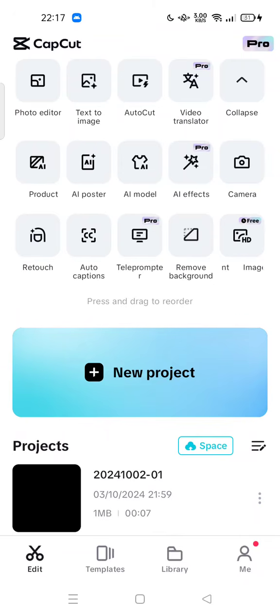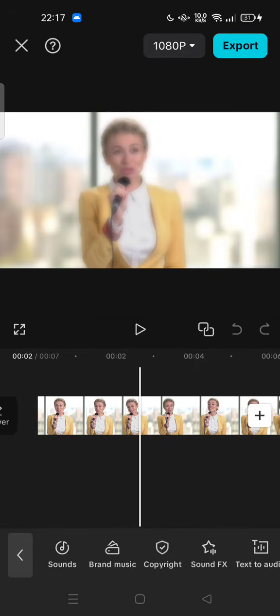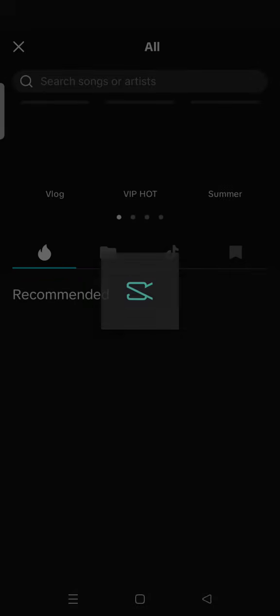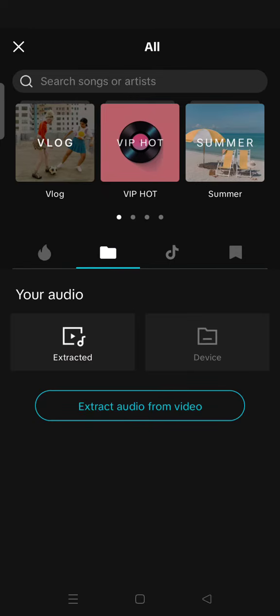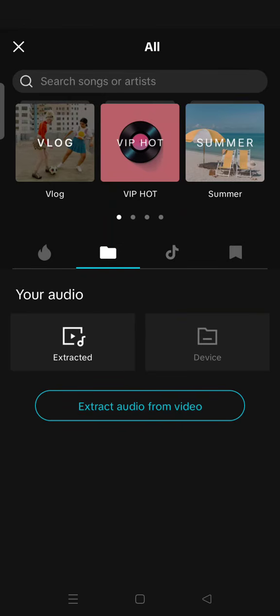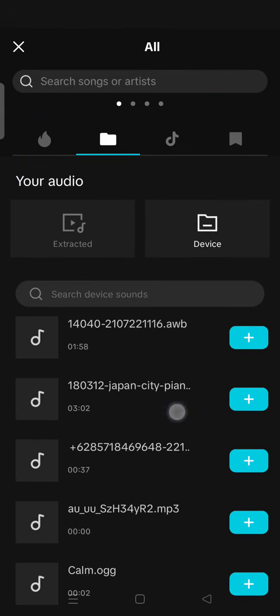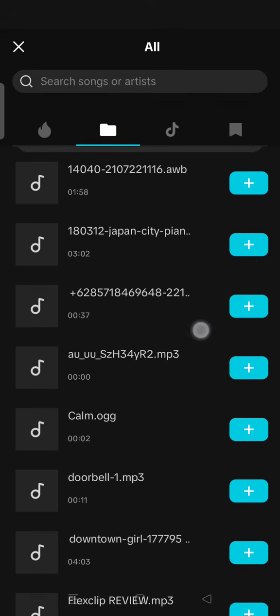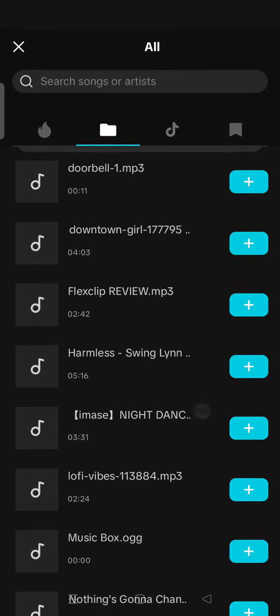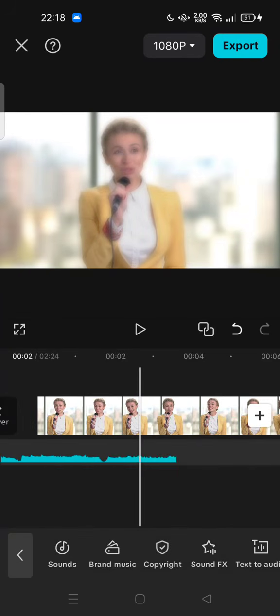So let's try to open the project that you want to add music. So for example, this one, you can tap add audio first. You can tap sounds. Here you can choose the music from the library, or you can link to your TikTok account and from your folder, for example, from your device. And let's tap this one, for example, the lo-fi vibes. Here you can drag from the start.